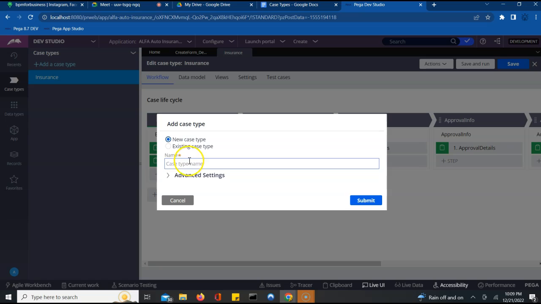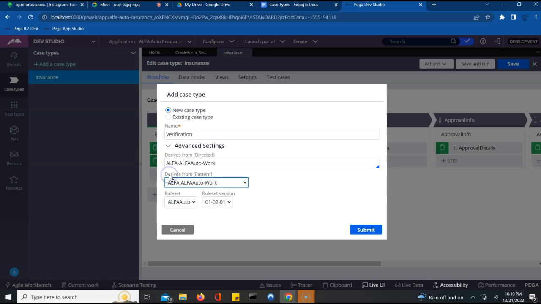It's not an existing case type. You want to create a new case type here. So let us choose new case type and I want to give a name. Let us say this is the verification process for this insurance to be provided. You want to verify if this guy is eligible, if this guy doesn't have any loans or anything. Is he a sane driver? Does he have any, you know, violation records? You want to verify that.